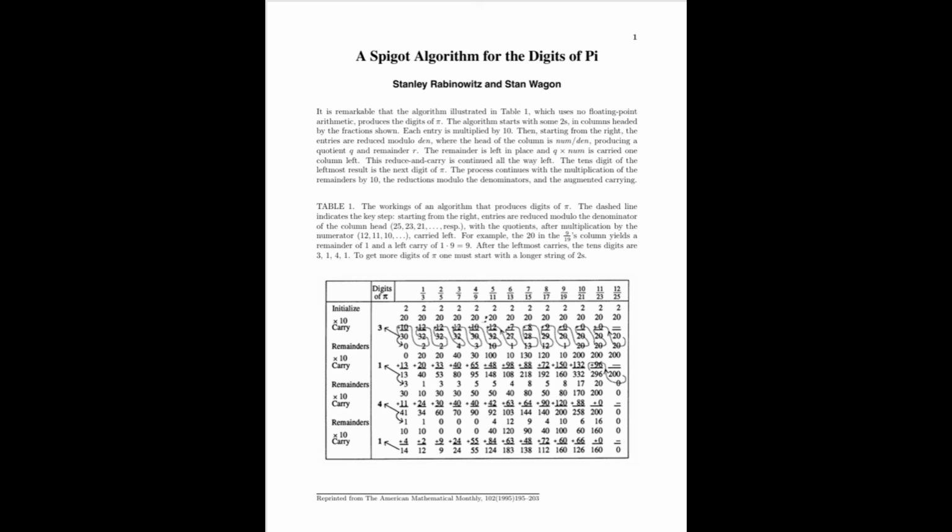The algorithm works like this. Write out the fractions 1/3, 2/5, 4/9, 5/11, and so on. The more fractions you use, the more digits of pi you can calculate. Then, under each fraction and in the empty column to the left of the first fraction, put a 2. Then repeat the following steps.